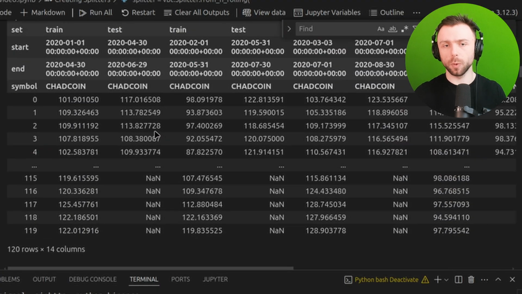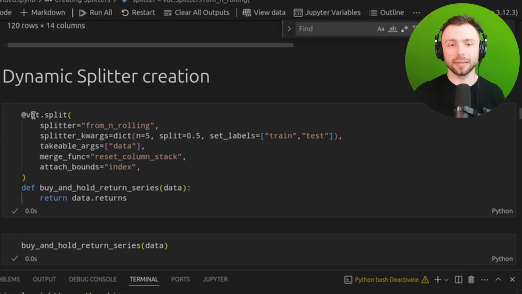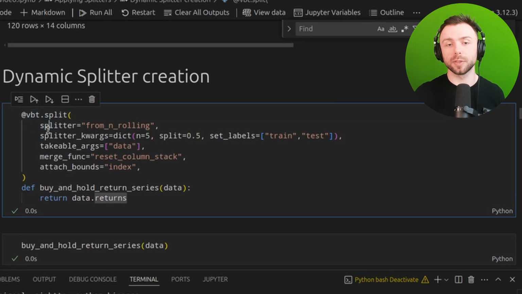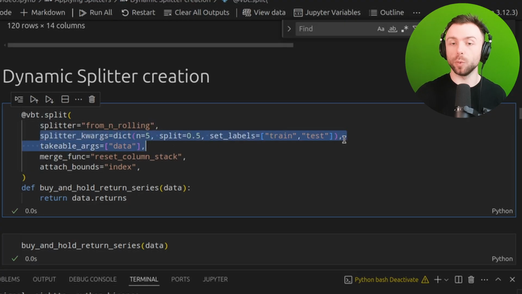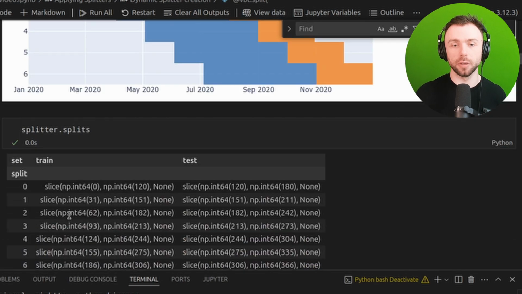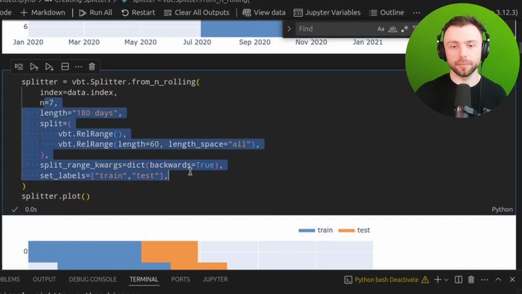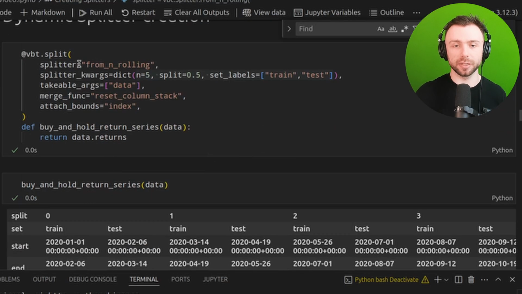So what we can do to solve this problem is there is this @vbt.split decorator here. And you can provide exactly the same arguments. So you specify the splitter that you want. You specify the keyword arguments. So that's just going to be, broadly speaking, whatever you would put inside here. So all of this stuff, you stick that in the keyword arguments dictionary.